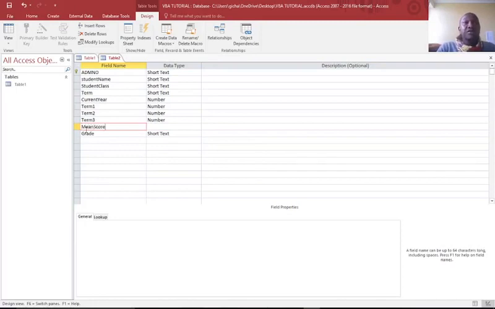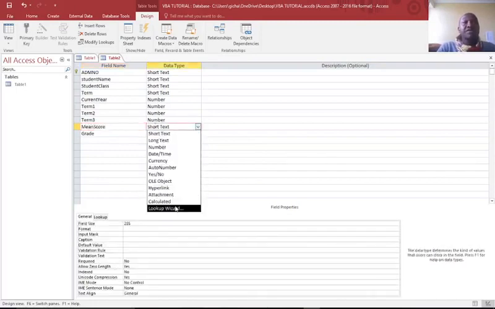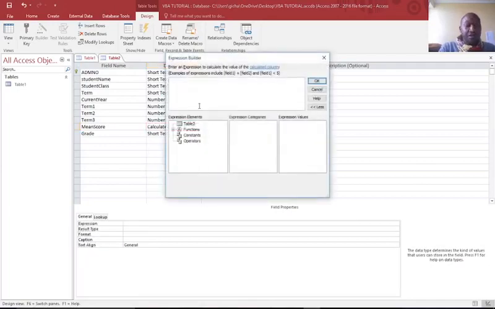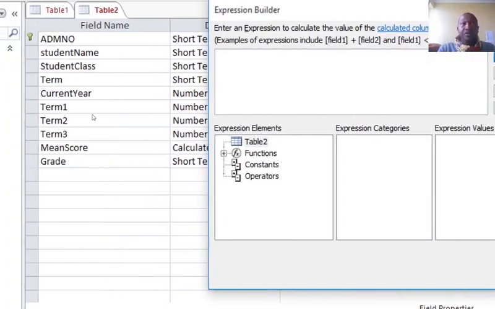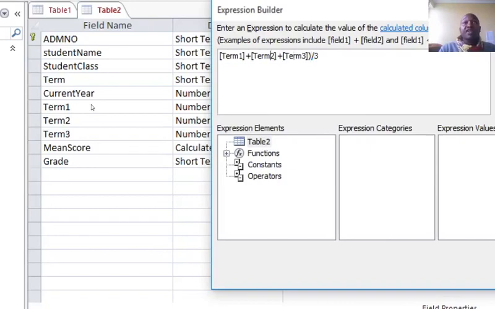Mean score. We want this one to be calculated, and therefore just go to calculated field. Then we need to have term 1 plus term 2 plus term 3. That way, this should be divided by 3 because we need that one to be the average. Therefore we shall have that one there.